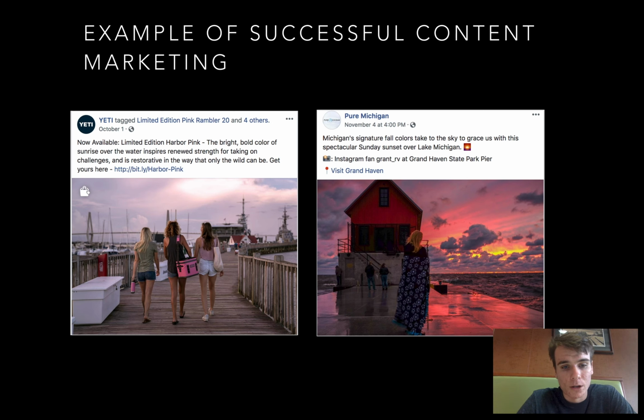The biggest thing is aesthetically pleasing, high quality pictures and videos that you yourself would want to see on your social media, that you yourself would give a like and a share, and that would entertain you and keep your eyes on the brand.